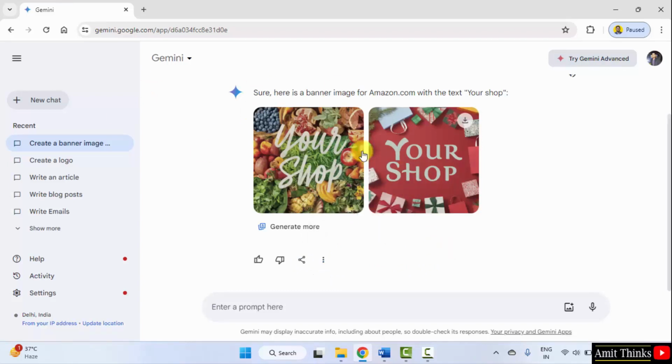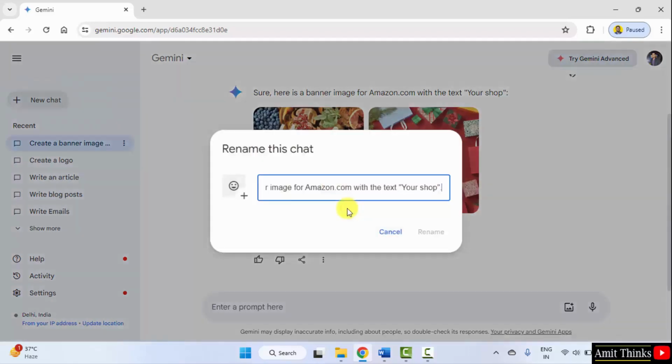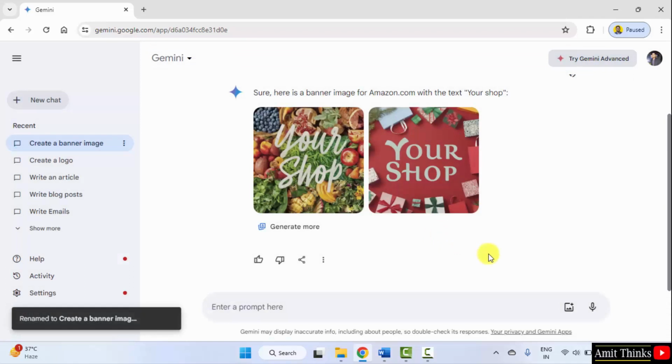If you're not getting any image results, refresh your Google Gemini and try again. Okay. Let me rename it. Create a banner image. Okay. So guys, in this way you can easily use Google Gemini to create images. If you're not getting the images, you just need to refresh it and try again.